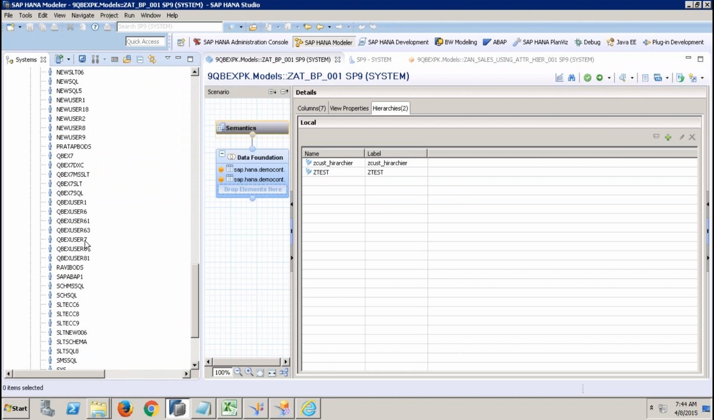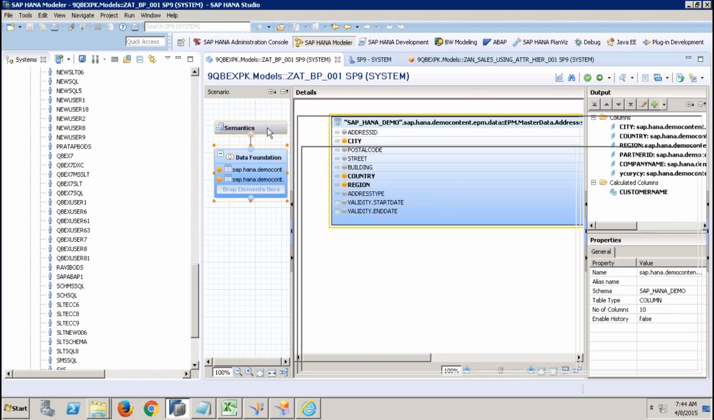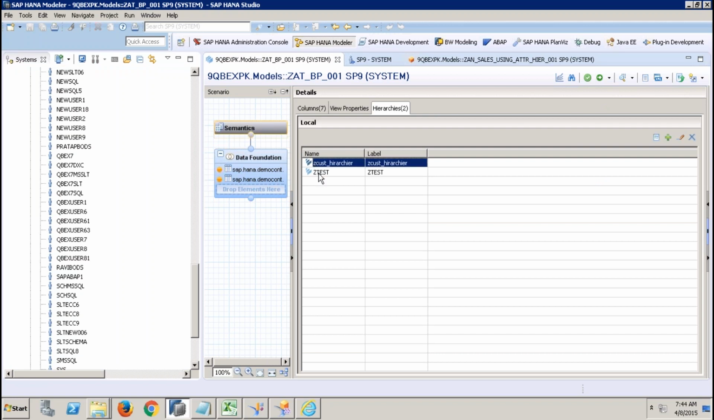I don't think so. Are you using a different schema for creating hierarchies? No, sir, same schema only. So what I understand is the tables you're using are the same, and if you activate without hierarchies you're able to activate, and if you create hierarchies you're not able to activate. That's what it is. What does the error say? Insufficient privileges. For a schema, that's what it is.